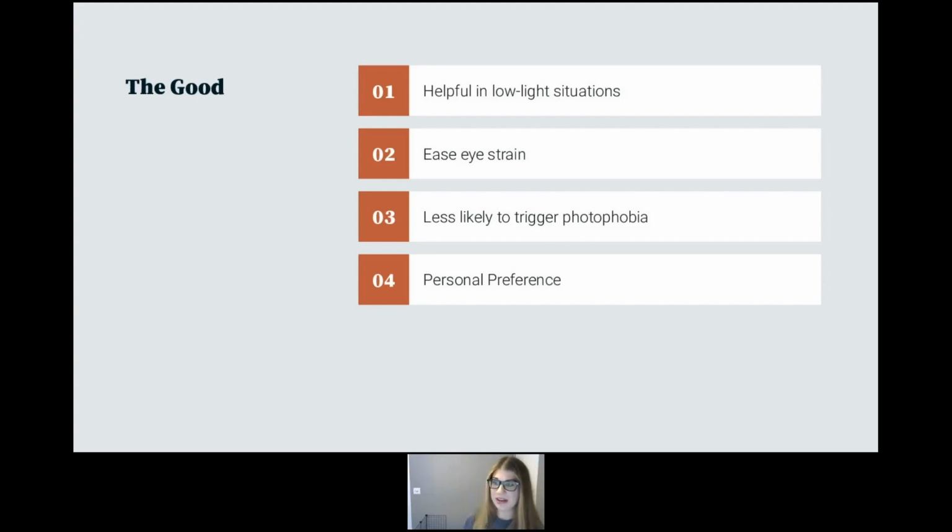But first, we're going to talk about some of the positive things about dark mode. Dark mode is really helpful in low light situations, except when it keeps me on my phone for too long at night. It's a problem I need to work on. And it can ease eye strain, which is also why it keeps me on my phone for too long at night. It's also less likely to trigger photophobia, which is a sensitivity to light. And for many, it's just a personal preference.